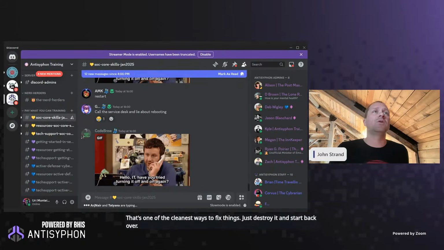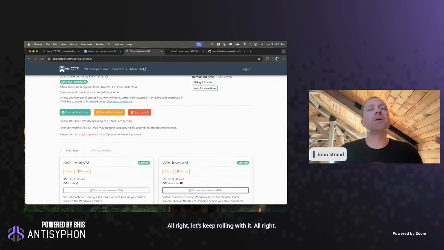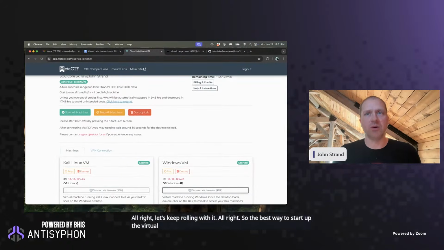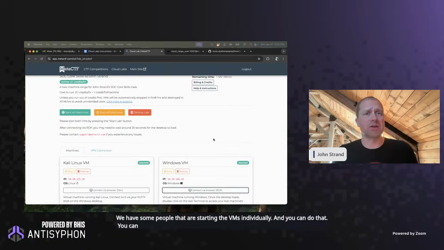All right, let's keep rolling with it. The best way to start up the virtual machines, just so you all know, is to select the start all virtual machines or start all machines button that you see here. We have some people that are starting the VMs individually, and you can do that. You can start one and then start the other. That's fine too, but just make sure that you start up both of them.